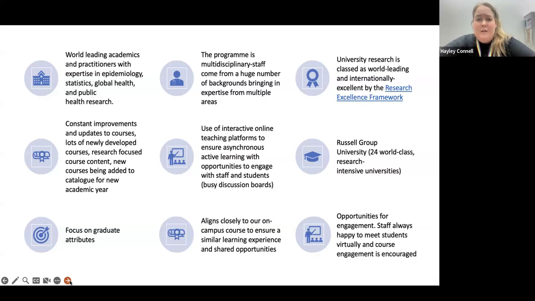We're very multidisciplinary. Staff come from a huge number of backgrounds and bring expertise in all sorts of areas, which is fantastic when it comes to dissertations. We get students that come up with lots of different colourful ideas of what they would like to do, and we can almost always find someone that has a background in that. So it's really advantageous for our students to have that support. The university itself is classed as world leading in terms of its research. So you can be sure that the research your content is based on is absolutely excellent.